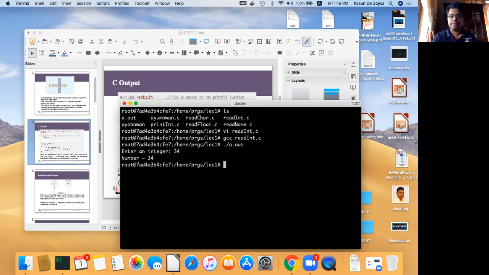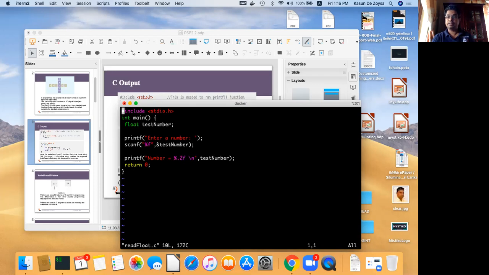Similarly, I can read floating point numbers, decimal numbers. There I say scanf, and my formatting string is %f for floating point numbers, and my variable type is also float. Then here I say printf the floating point number. So far we formatted integers. How do we format decimal numbers? Like that: we put the percentage sign, a dot, and after that we tell the number of decimal places we need, and then we put f. It tells that we want to print the number with two decimal places on the terminal.